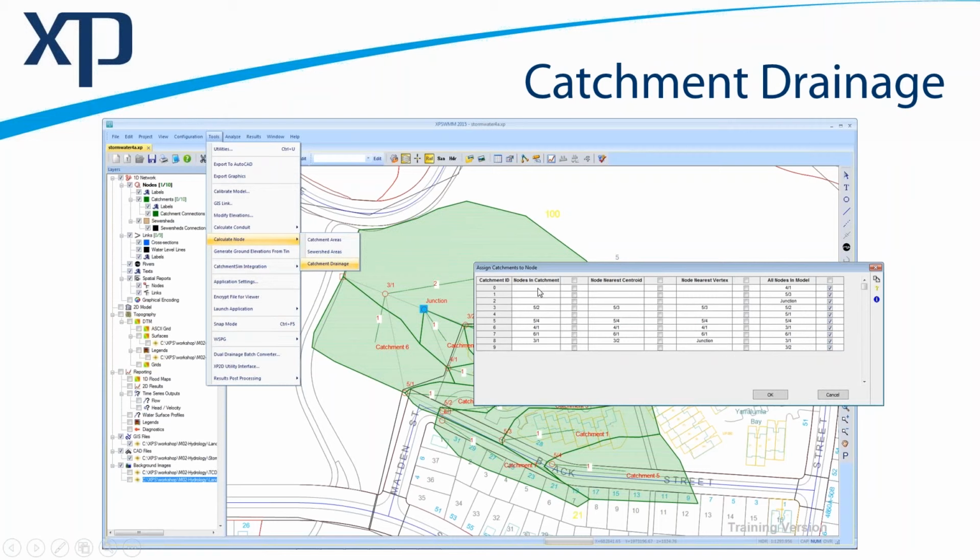And the choices are, you can choose from nodes that lie within a catchment, nodes that are nearest to the centroid of that catchment, nodes that are nearest a vertex on the catchment, or perhaps just all nodes in the model. And when you click in these cells, it will expand and you'll be able to grab any node in the model for those various catchments.